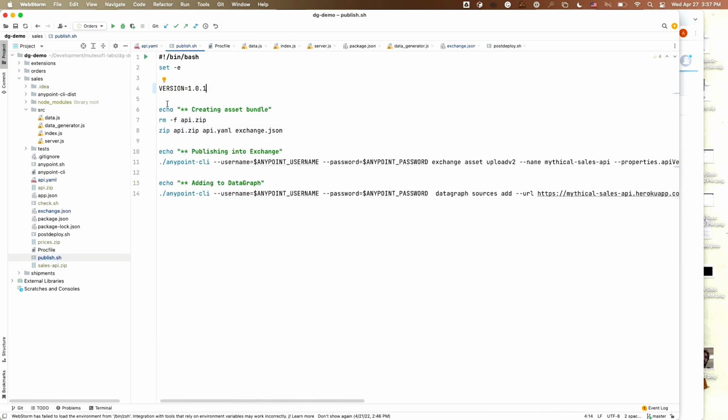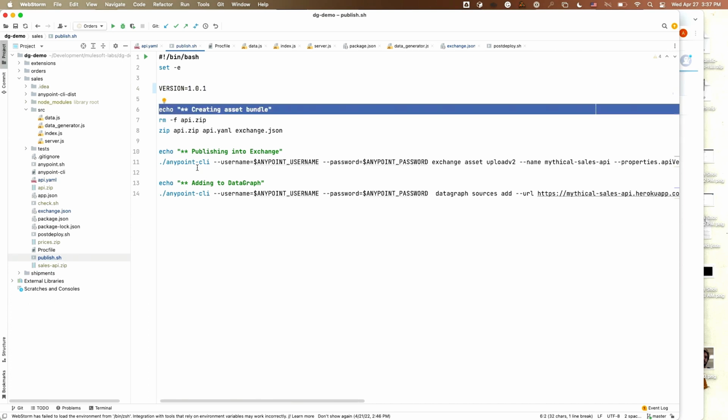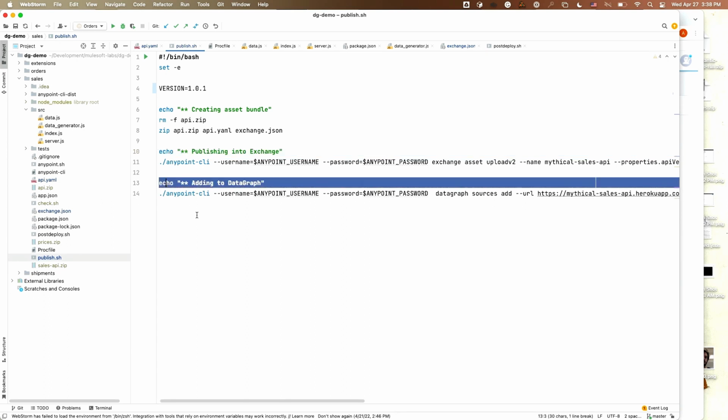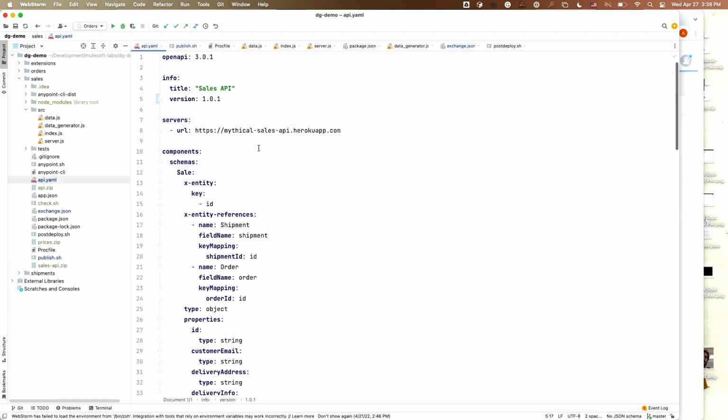So this is a file. This is a bash file, a shell script, which has 3 parts to it. The first one is you create a bundle. You are creating a bundle of the dependency that we just created, as well as the API specification. Then you publish this bundle, the zip file, into Exchange as your second step. And the third step is adding this to the unified schema data graph, which should give you a GraphQL API. Let's see how this really works.